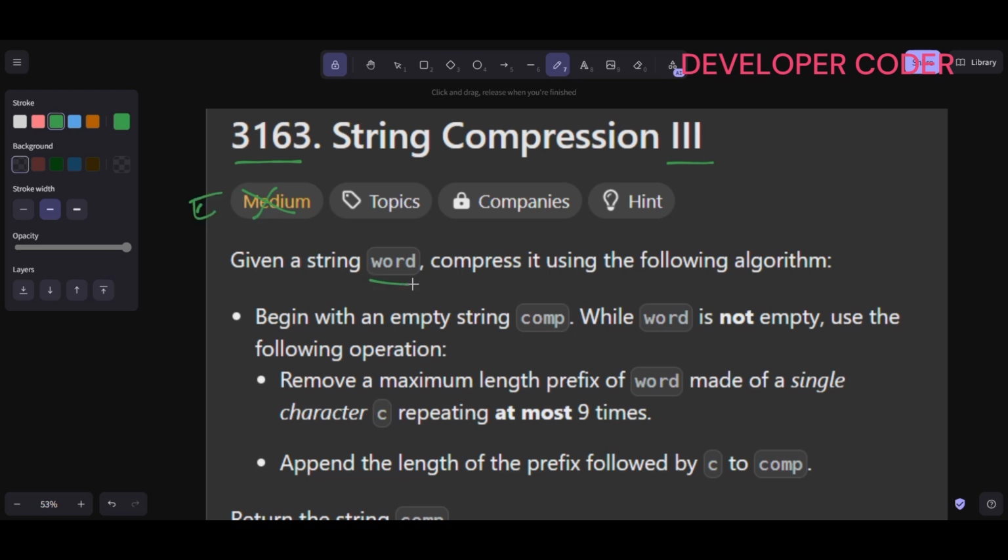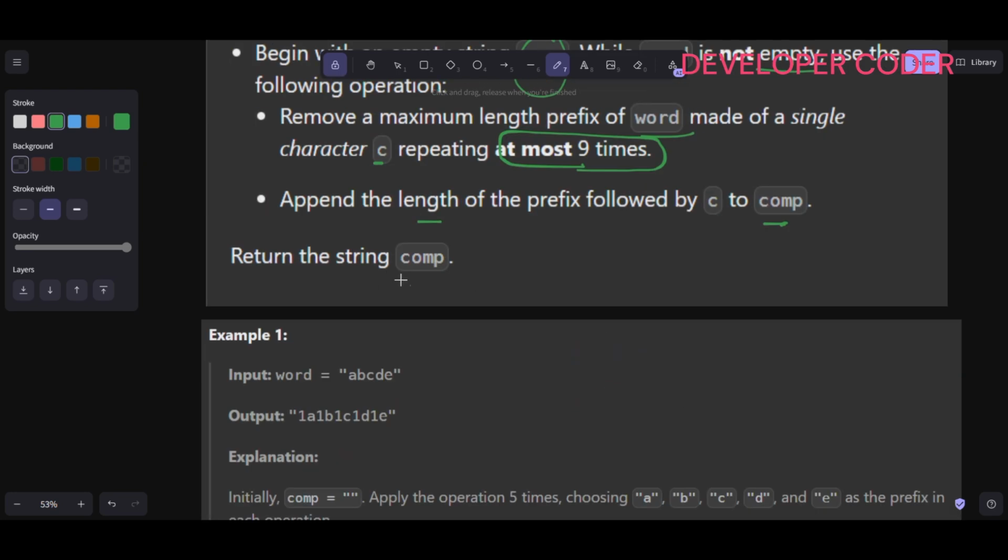Given a string word, we have to compress it using the following algorithm. Begin with an empty string comp. While word is not empty, use the following operation. Remove a maximum length prefix of word made of a single character C, repeating at most 9 times. Append the length of the prefix followed by C to comp, length and then the character. We have to return the string comp.